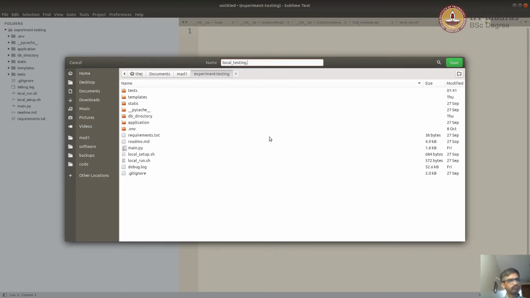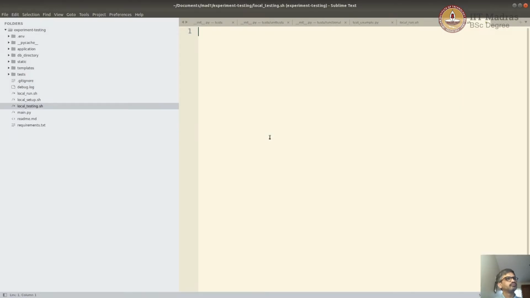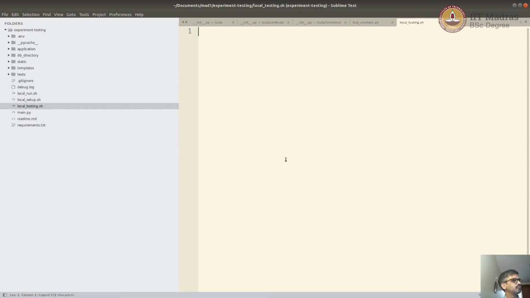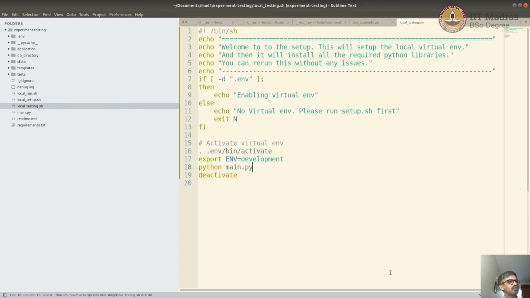Dot sh, right? Now we'll see what we are going to put into local testing. I'm going to just copy this local run. So this one all will remain same. We are now going to run the main function. We're going to run Pytest. Before we do, we want to set the environment to testing, right? Because we are in the testing environment.